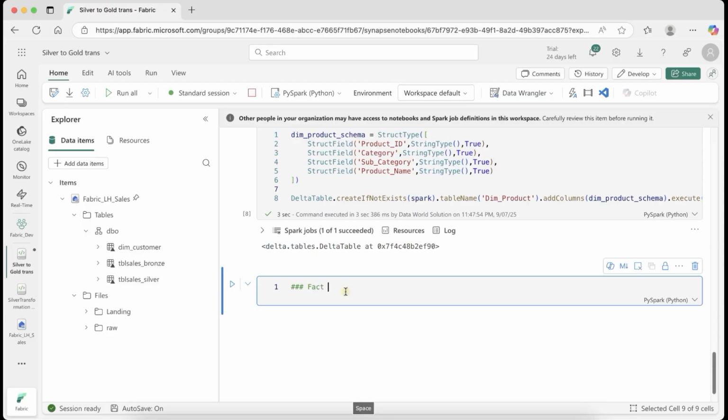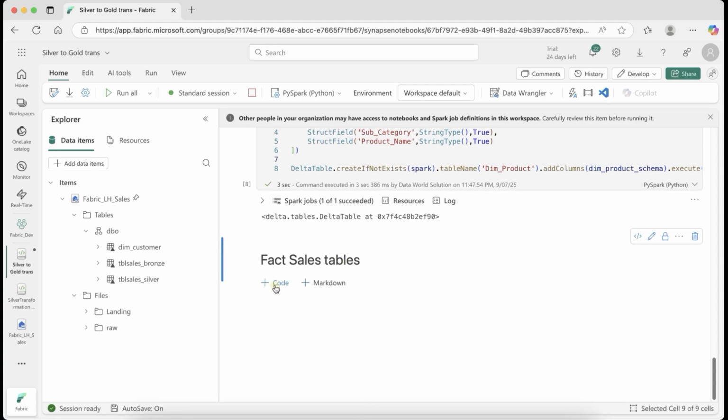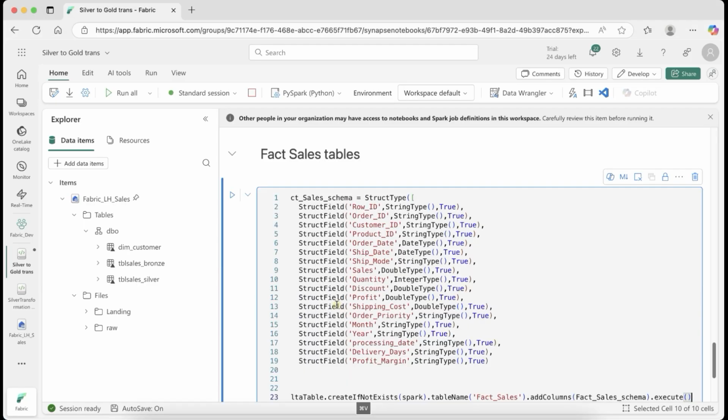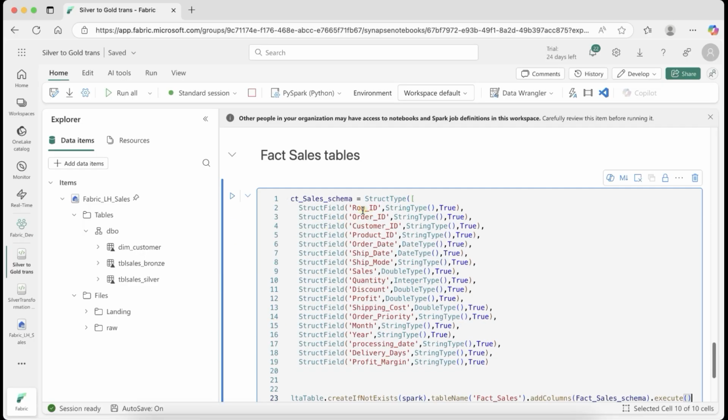Now we are going to create the fact sales table. So let me write the heading, sales table. Escape, press M, and now add a new cell, and let me copy the already created script. In the dimension table, we take only product ID. In the dimension product table, we take only product IDs, category, subcategory, and product name. And in the fact table, we take all transaction details, for example, row ID, order date, customer ID, product ID, order date, ship date.